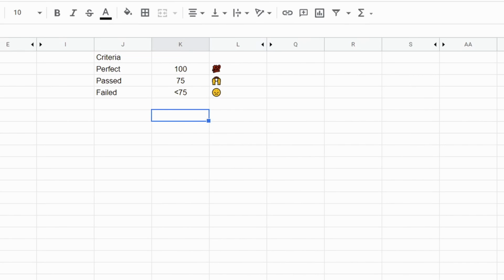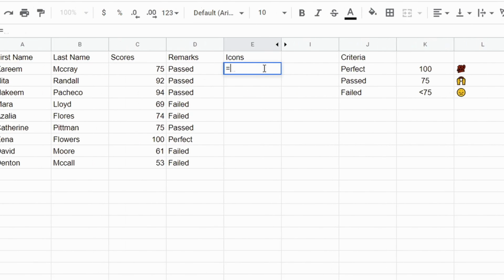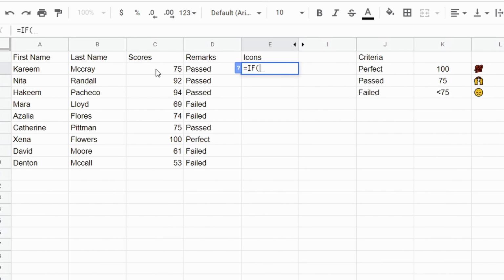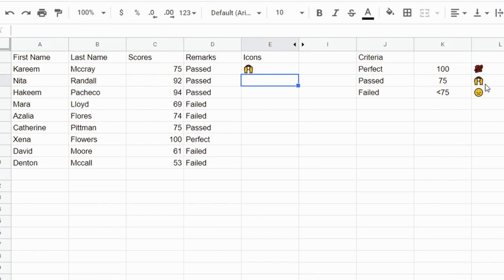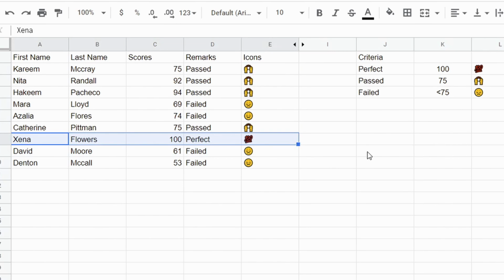Okay. Now let's add our formulas. Again, we do the same thing. If this cell is equal to 100, return this emoji. If this cell is greater or equal to 75, return this emoji. Else, return the last emoji. Let's drag our formula down. As you can see, Zena Flowers, you aced the exam.